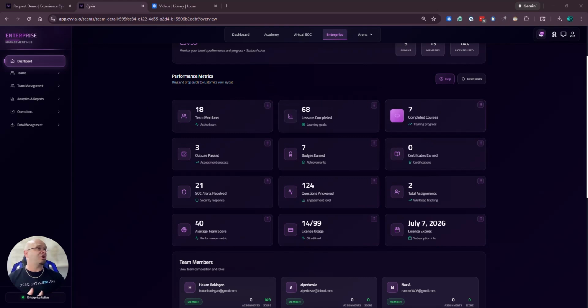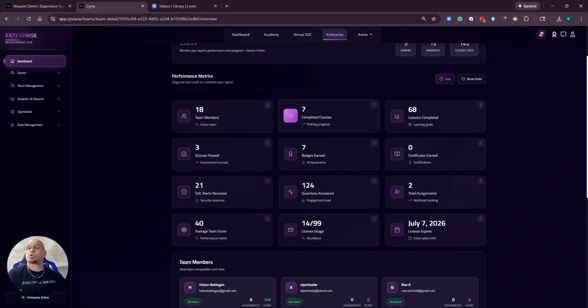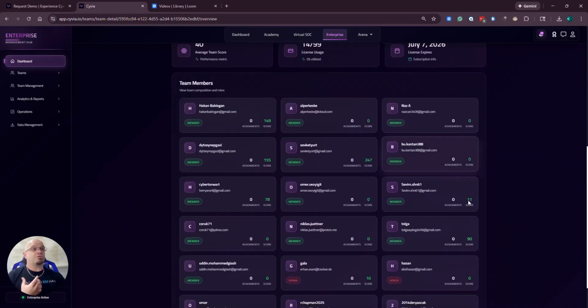You can actually even adjust and move these as well. So if you wanted to see maybe how many courses were completed, you can readjust these. Maybe how many SOC alerts were resolved, you can bring that up here. That way you can see the most important things to you and what you're reporting on right at the top. You can also see your team members.